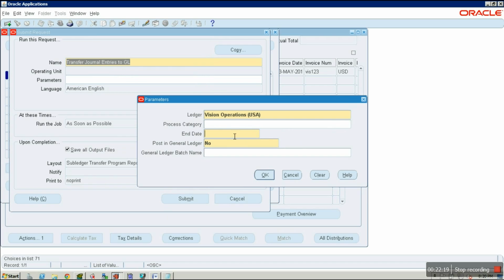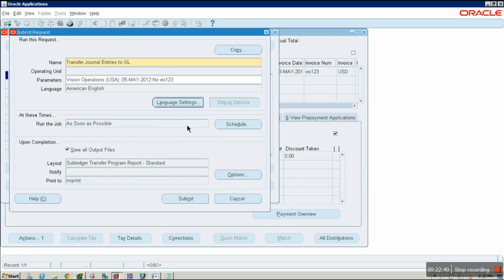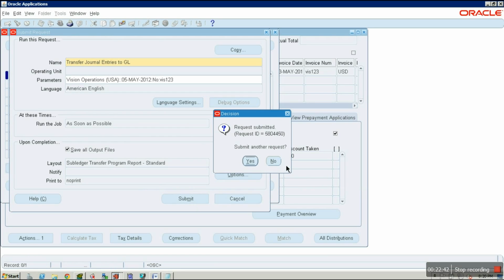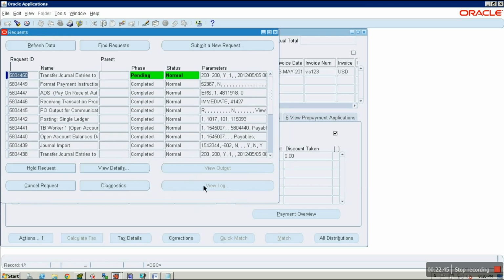The end date has something like this, May 2012, and the ledger batch name has your invoice number. Click on OK and click on submit. Now click on the find button. If everything goes fine, the invoice is successfully transferred to GL.